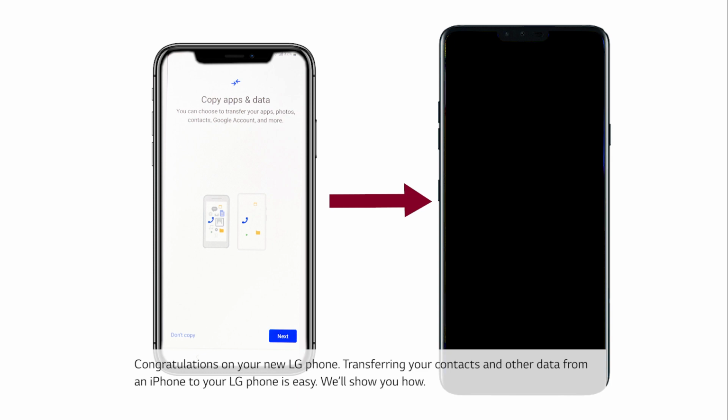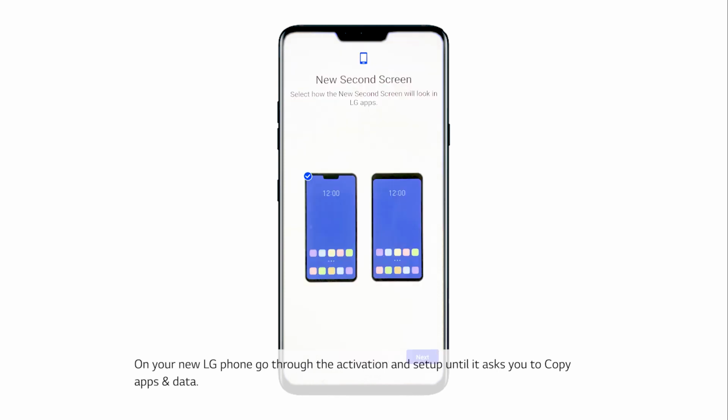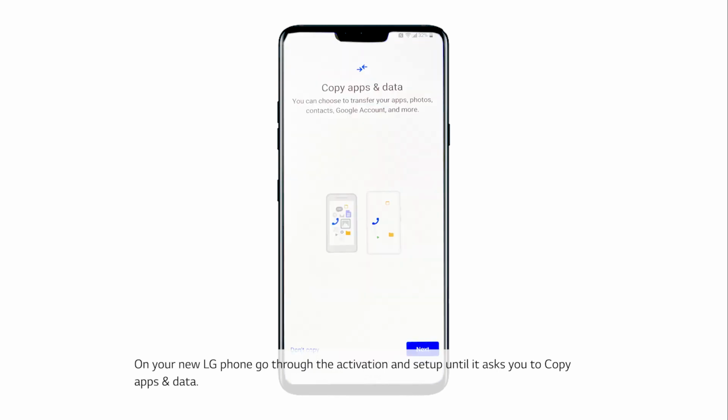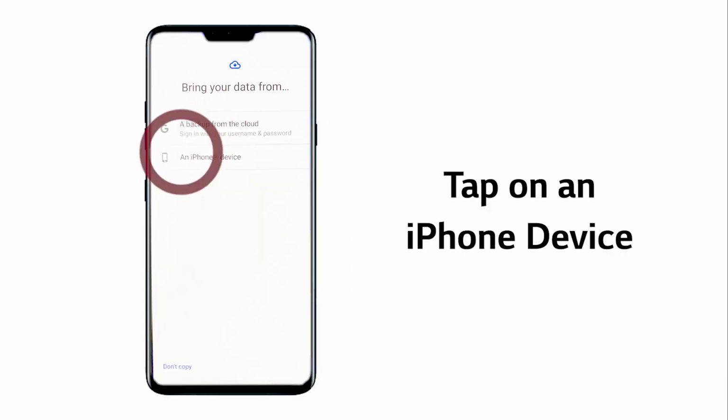We'll show you how. On your new LG phone, go through the activation and setup until it asks you to copy apps and data. Then tap on Next. Tap on an iPhone device.